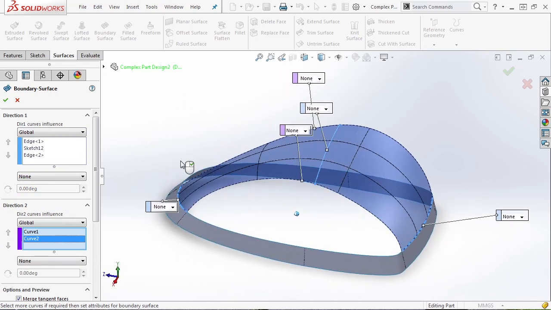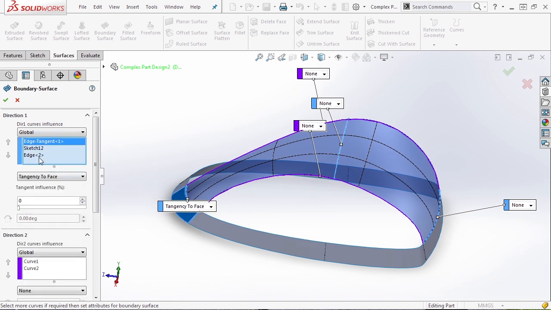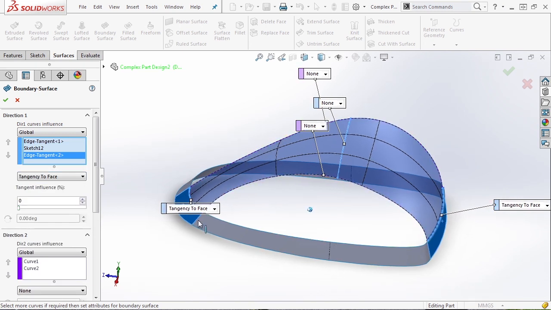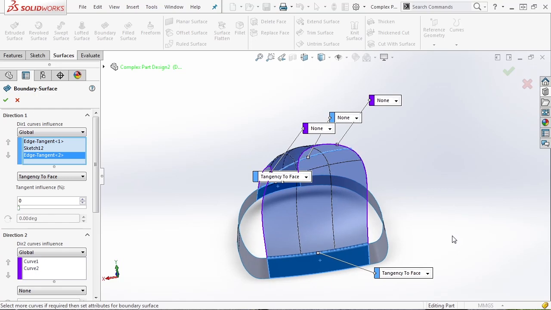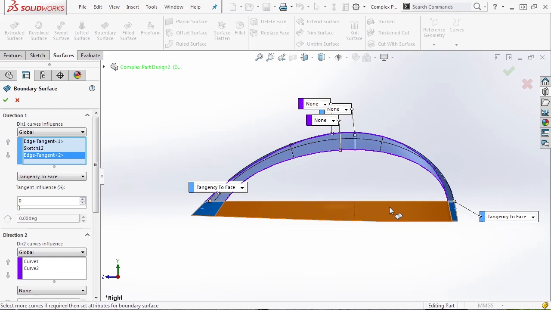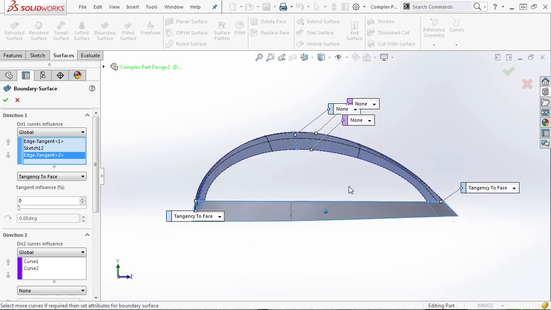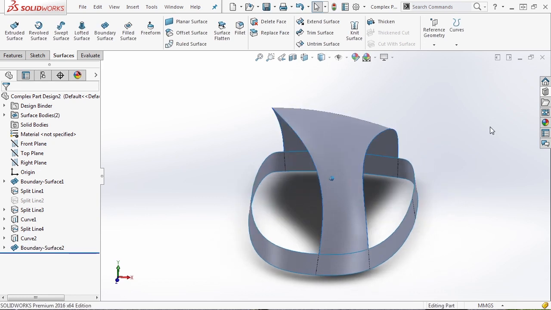Now, it is very important also that for these edges, edge 1 and edge 2, we have tangency to face, because we worked really hard to make sure that our projected curves had tangency with these edges. We split everything up, so it's important that we keep that geometry. As we look at it from the top, everything looks really good here. As we look at it from the side, we have some nice curvature, and everything's sort of falling in line. So let's go ahead and say OK, and take a look at the result.